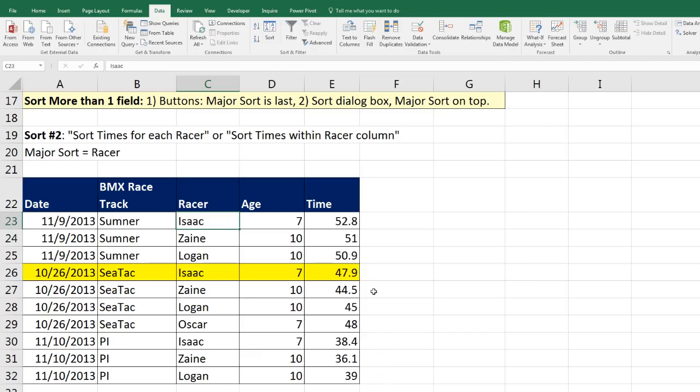If you're using the buttons or the right-click method, the final column, racer in this case, is called the major sort. And you have to do that one last. So we're going to start with the time. I'm clicking in that column. I'm going to use the buttons.